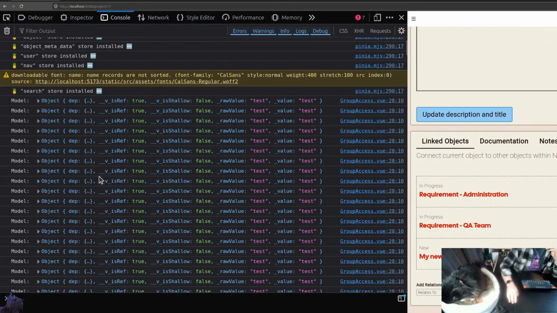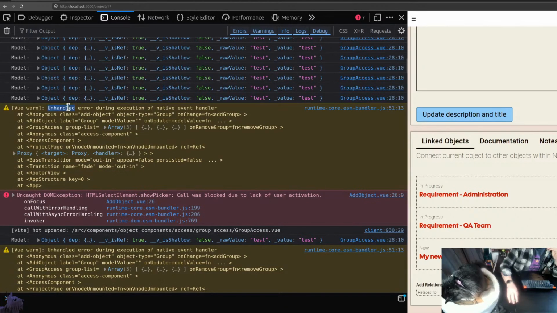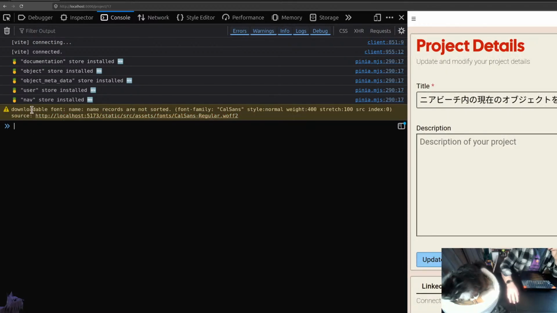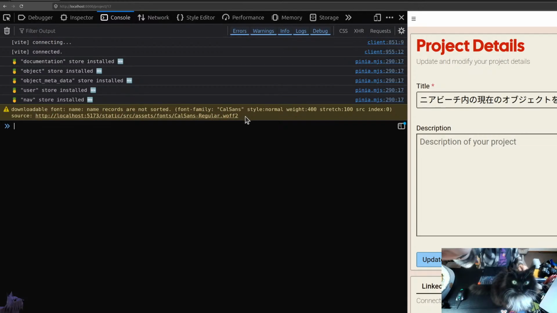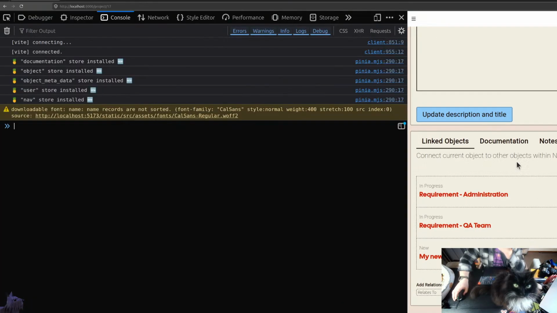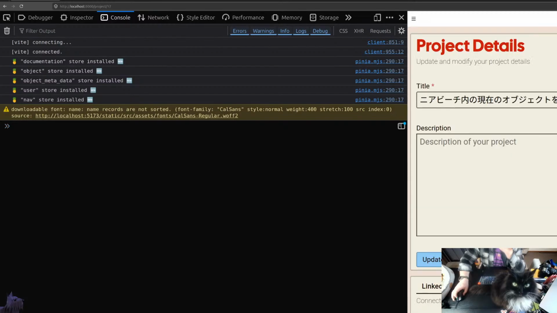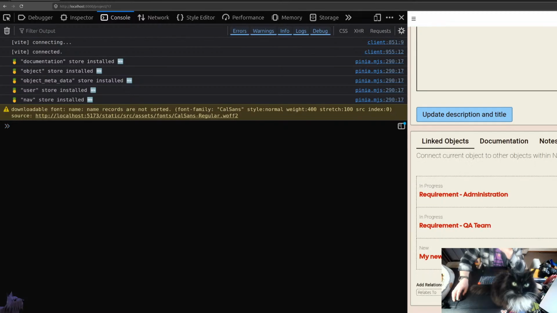So hopefully I get rid of all of these console logs, but we got unhandled error during event. I'm just going to hit refresh. Going to see when that's happening. Downloadable font name, name records are not sorted. I'll have to fix that one. Socks. People see you, not me. Now, what did I do? I went to not documentation. I went up here and I clicked on this and then I changed it to test. All right, cool. So those errors were nothing to do with my current build.